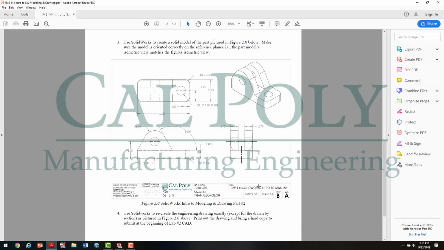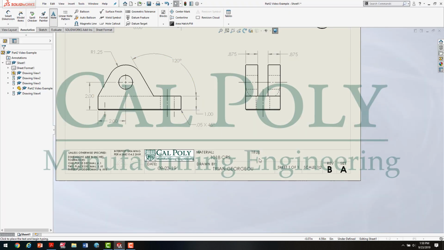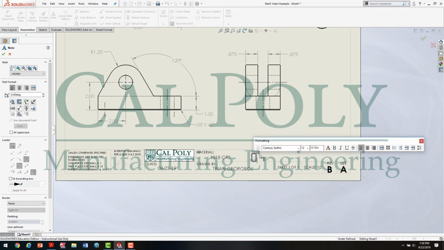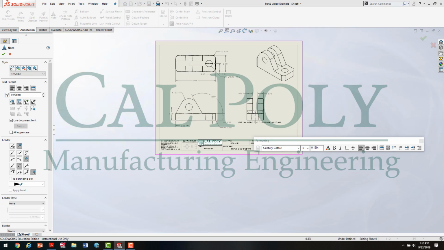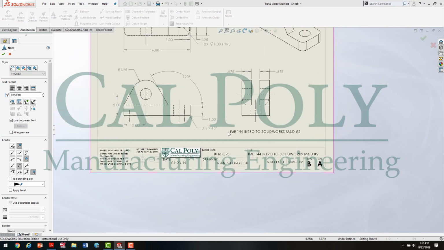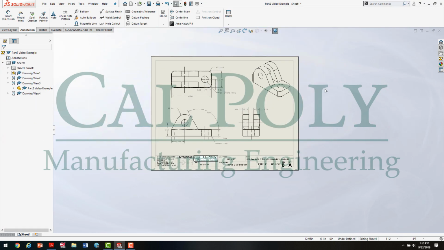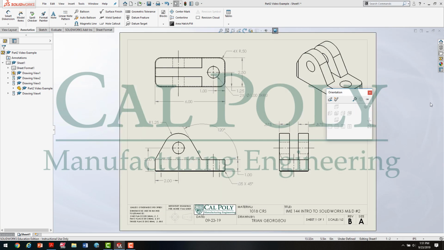The last step is to go ahead and type in IME 144 SolidWorks Intro to M&D number 2. So I'll go ahead, click on the note tool, come down here, IME 144 Intro to SolidWorks M&D number 2. At this point, in order to end the note tool, I press escape and I press my space bar, and I'm going to hit zoom fit to go ahead and fit the drawing to my view.